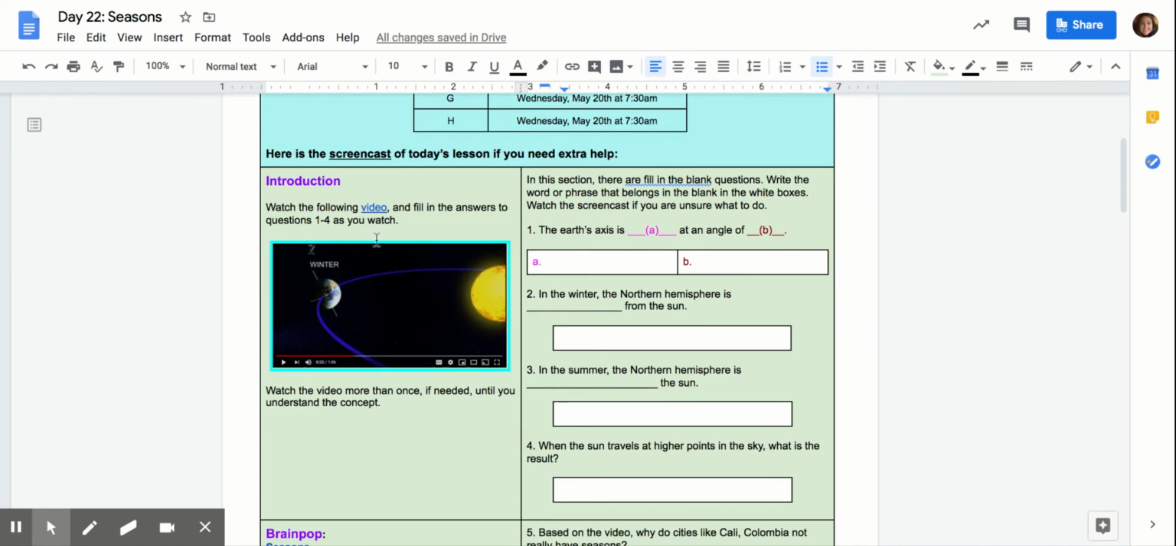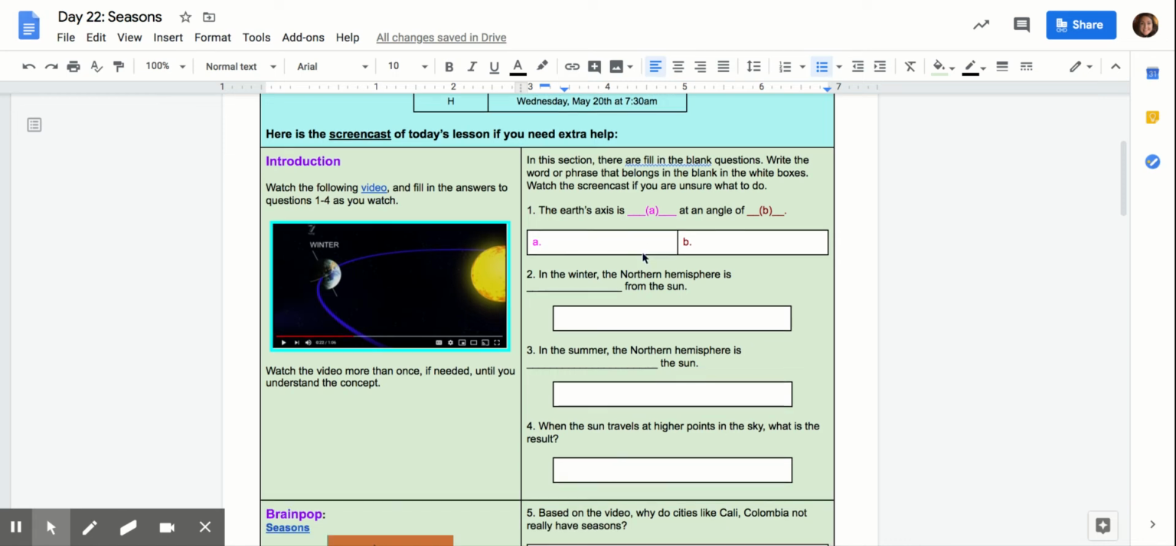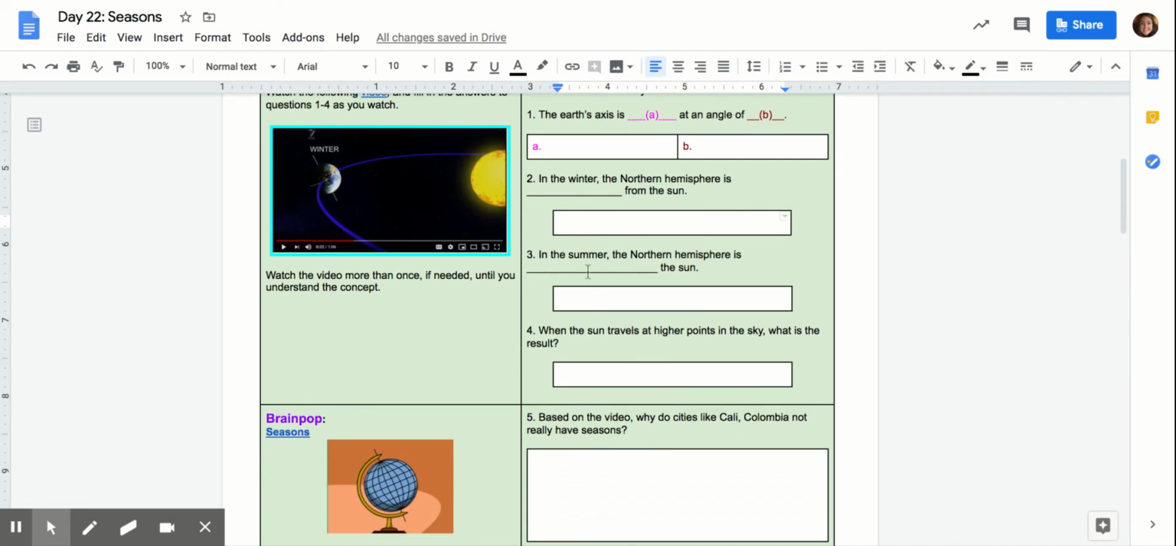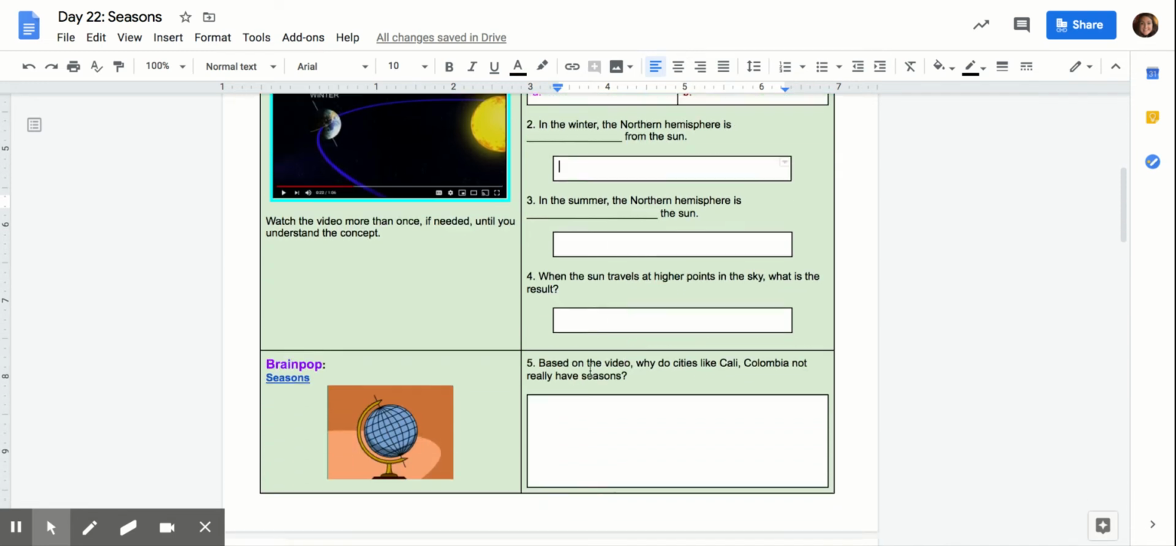So to get started, you're going to watch a video and then you're going to answer some questions over here. These questions might look a little different. They are basically fill in the blank. So for example, this first one, and they're all based on this video, it's going to say, the Earth's axis is blank at an angle of blank. So whatever the answer for A is, you're going to come down here to the white space and put it here in the white space. And whatever the answer for B is, you're going to put it here in the white space. Same here. Whatever would go inside this blank, don't type it in the blank, type it in the white space, just like all our previous Google boards. Same here. And this one, you just answer in the blank.